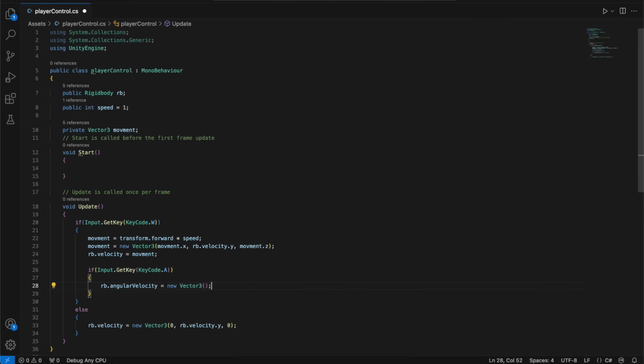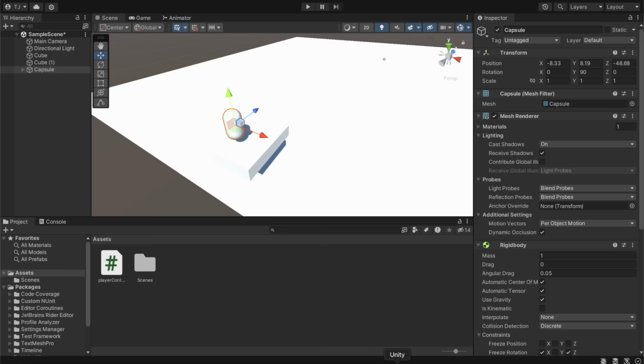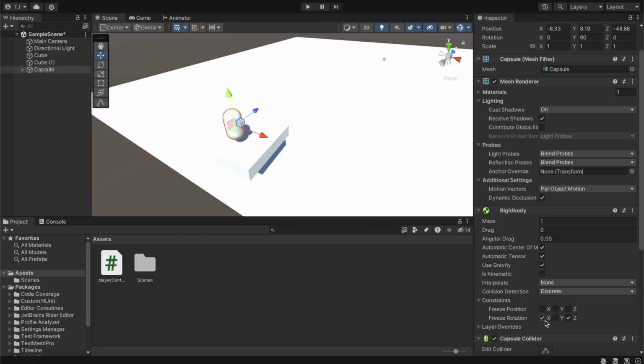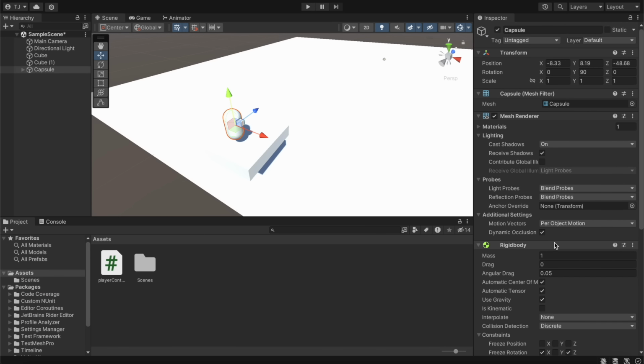And as you saw previously, we freeze the x-axis and the z-axis, but for the rotation we have to use the y-axis. As you can see, it's rotating like this. Okay, let's go back to the code.